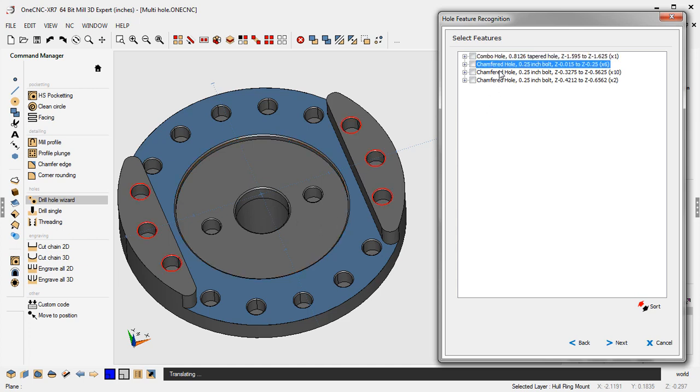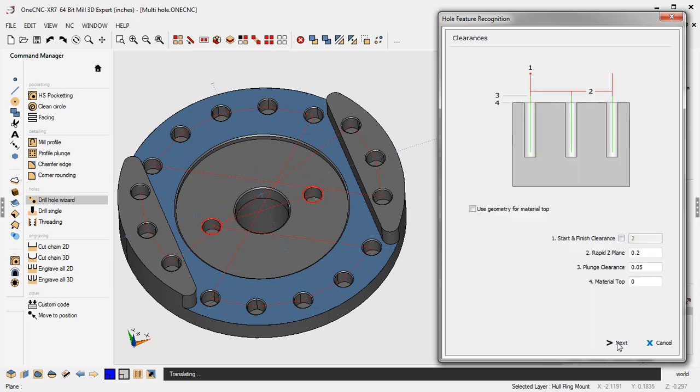As I left click here, you can see that the holes are placed into separate groups. Even though all three of these groups share the same diameter and same depth, they're at different Z levels, and that's why they're in different groups. I want to drill all of these, so all I need to do is check all three of these items here. That looks great, and we'll click next on that.